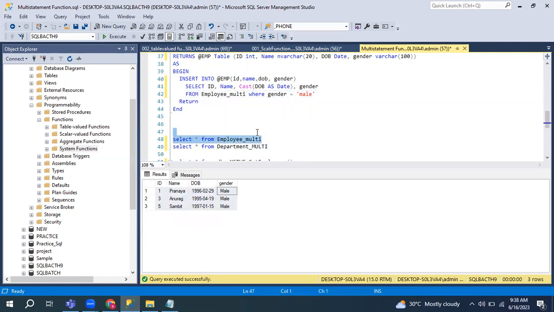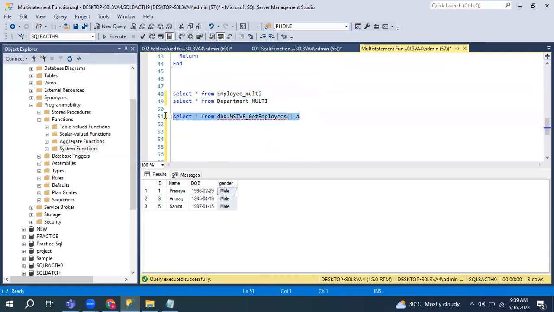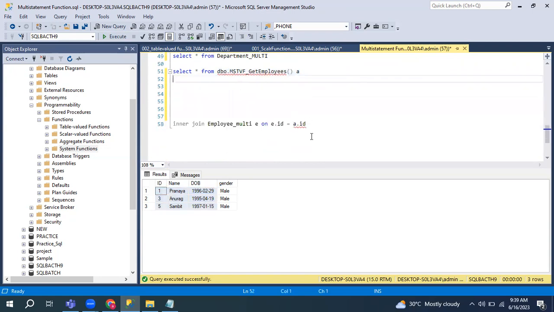In the general employee multi table, we have all the information, 6 rows. What are those? Three male guys and three female guys. Total 6 rows are there. But in the function, I am inserting the values hard coded, these three guys only. Only male information I inserted here. So when I run that function without passing anything, it will return only male details. So we can join these details with a normal table.